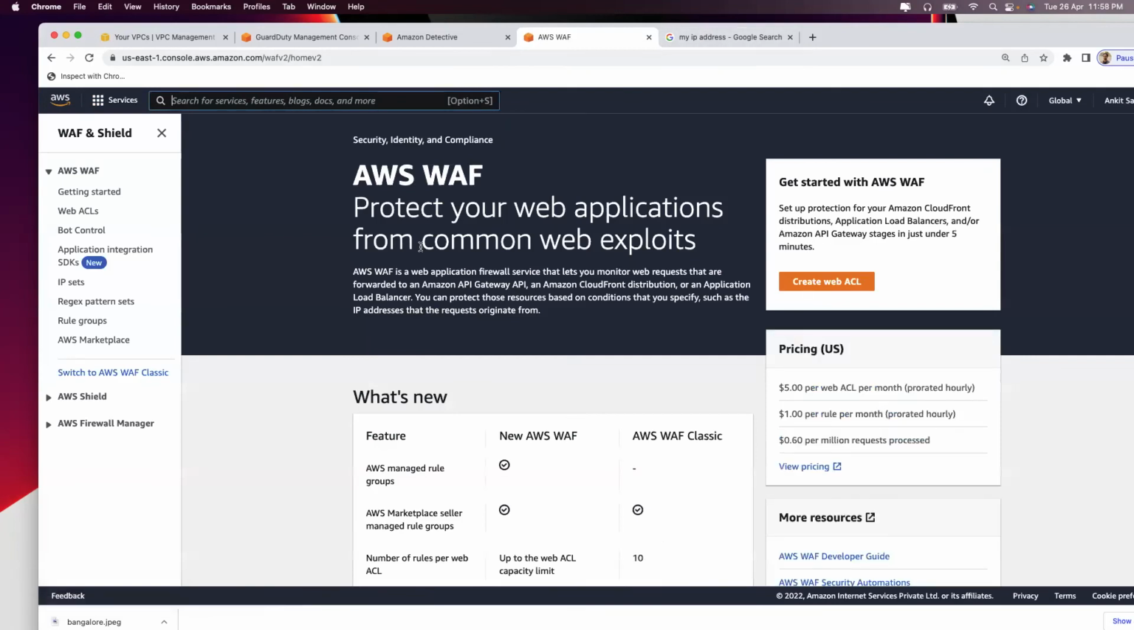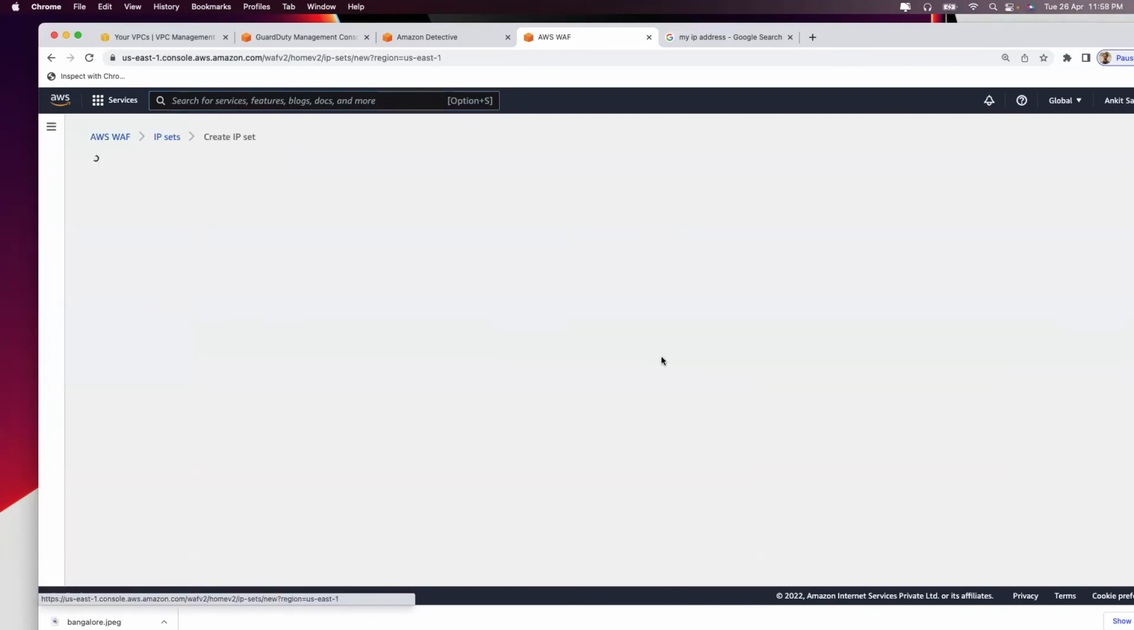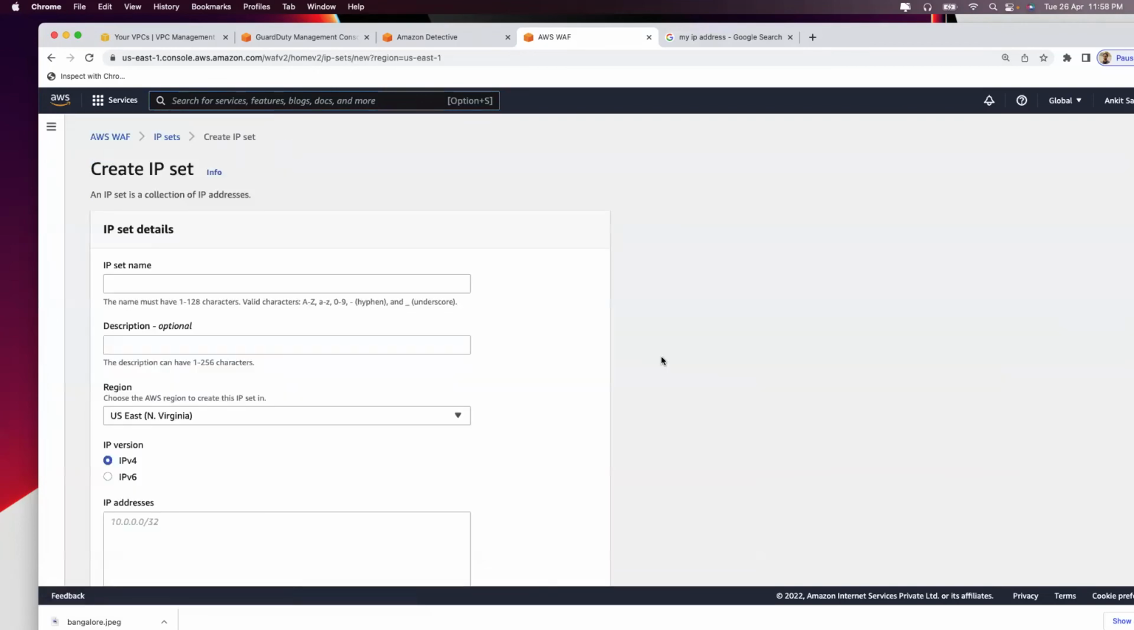WAF and Shield, in short, will configure my servers in such a way that if I want to block certain IPs or unblock certain IPs, I can do that easily using my WAF, or my web application firewall. Let's take an example of it. Let's go ahead and create an IP set over here. So let's call it IP-block-1.